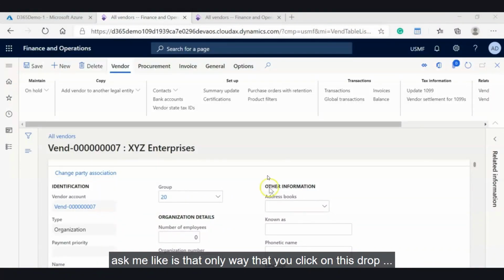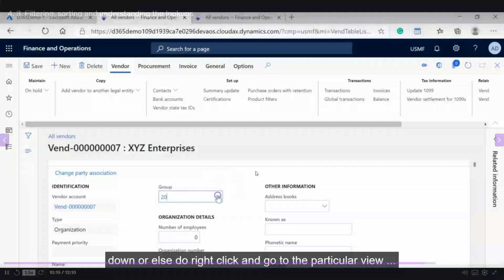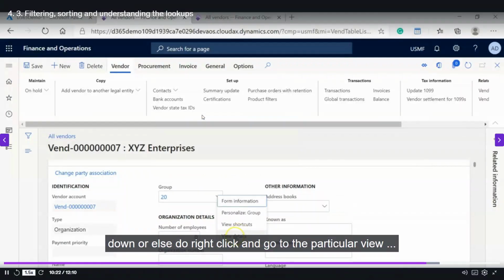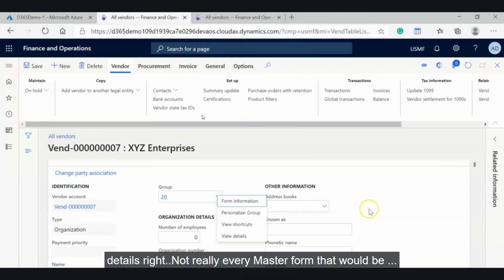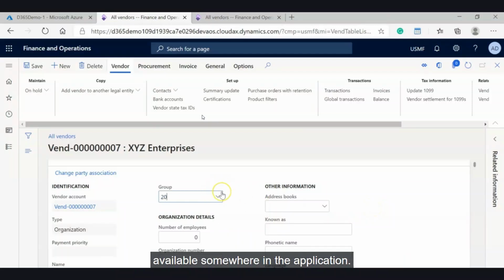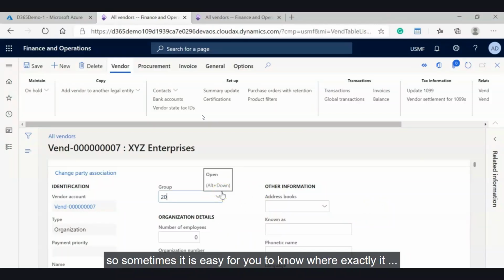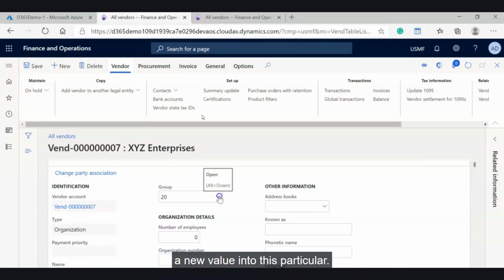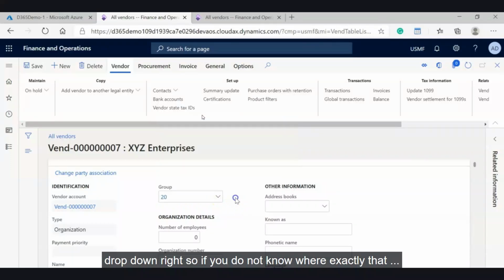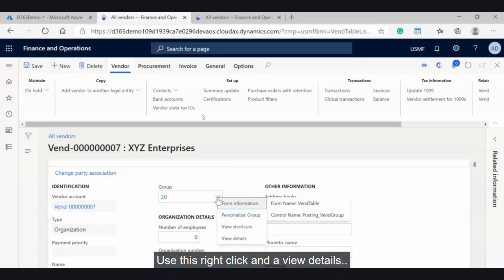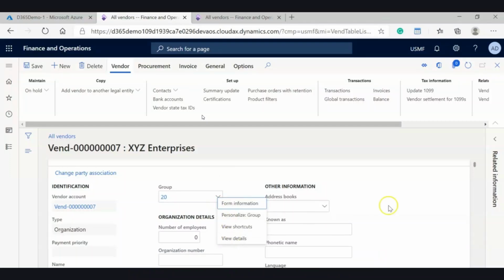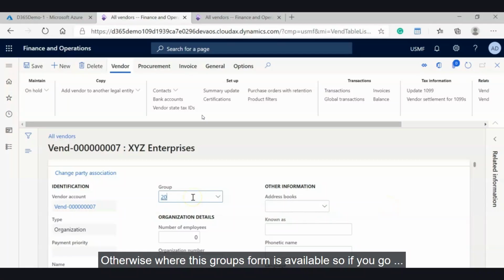And you might ask me, is that the only way, that you click on this drop down, or else do a right click and go to this particular view details, right? No, not really. Every master form will be available somewhere in the application. Sometimes it is easy for you to know where exactly that is available, or else in some cases you do not know it, because you're still learning it, and you might want to create a new value in this particular drop down, right? So if you do not know where exactly that form is available, that is the time that you can use this right click and view details option, right? Otherwise, where is this groups form available?